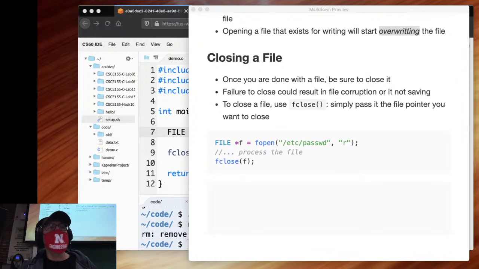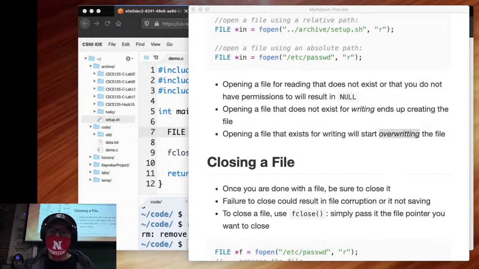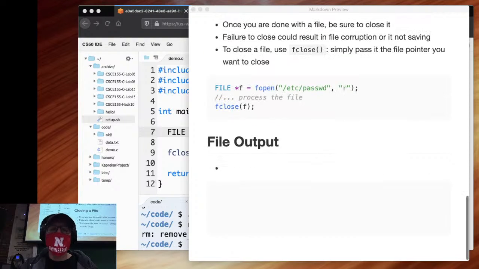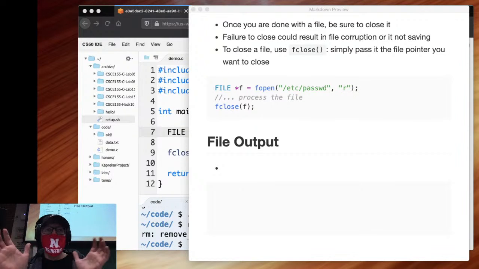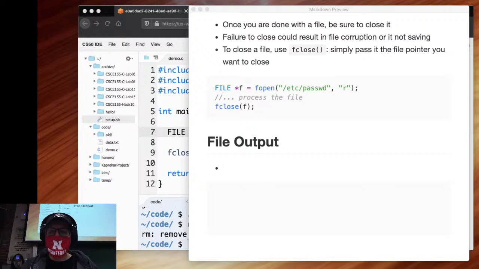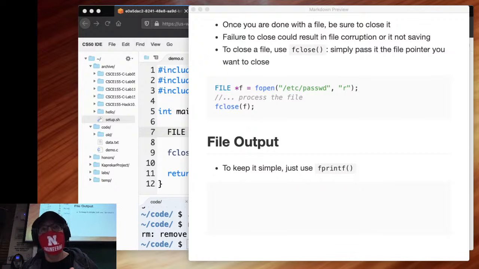Now we'll look at file output, because that's simpler than file input. So you know how to do this already. There are actually dozens of ways of doing file output. I'm going to show you the easiest way of doing it. To keep it simple, just use printf. So we all know what printf is, print formatted. What is that extra F in front of it? File. Fprintf.